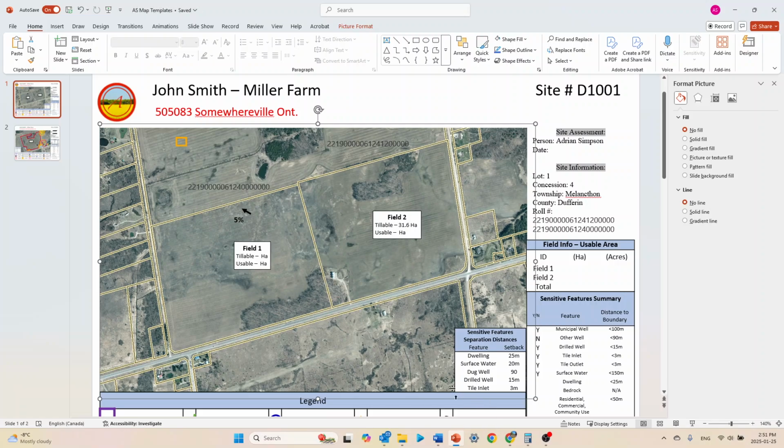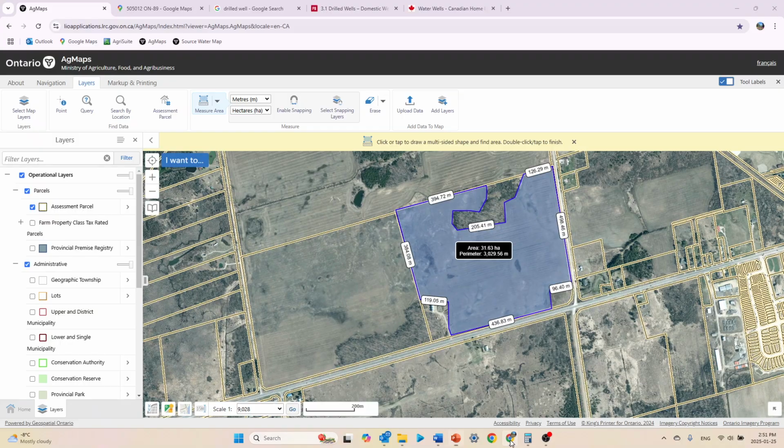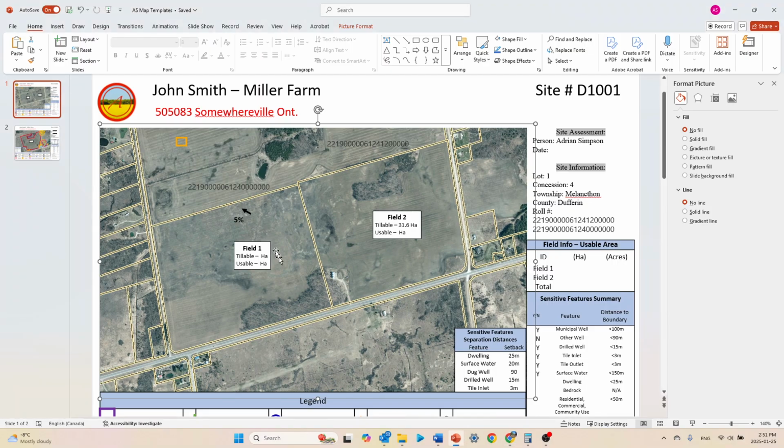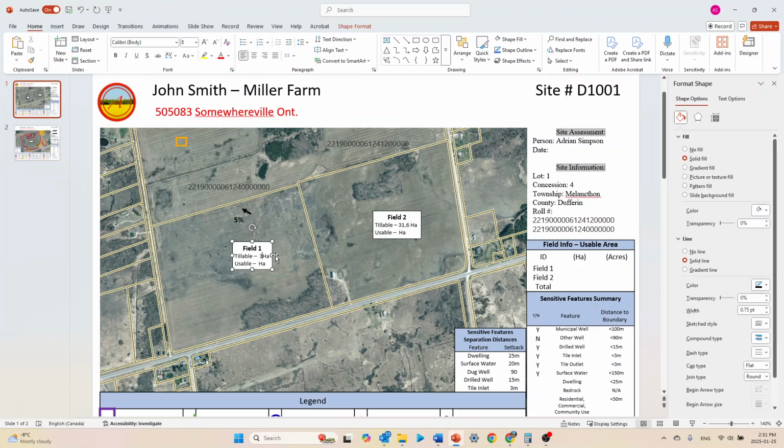So I'm going to do the same thing for my field 1 over here. Still on my measuring area tool. Very quick and easy and fairly accurate. So we got about 35 hectares there. I'll pop over to my map, 35.0 hectares, and that concludes my tillable area.